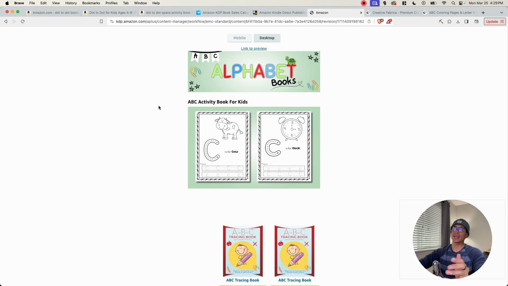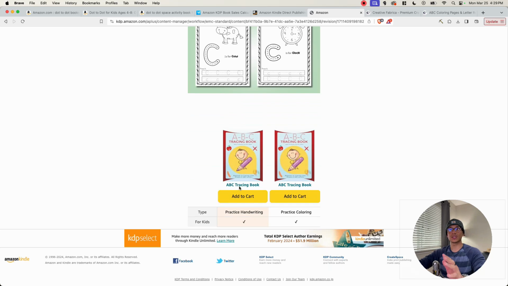So if we look back at our A+ content that we just created, you can see that we've created a banner for the logo right here. And then we've created an image for some interior pages to help our customers out. And then we even linked some of our books on the bottom so that customers can see that we have more books, and it could potentially lead to even more sales. Well, there you have it.